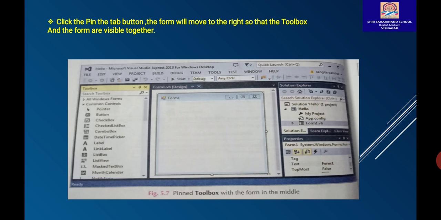Now click the pin on the tab button. The form will move to the right so that the toolbox and the form are visible together. So in this way we can use or start Visual Basic.